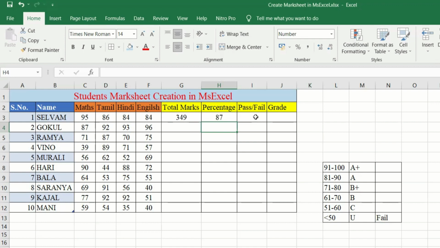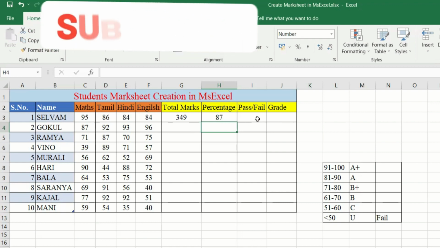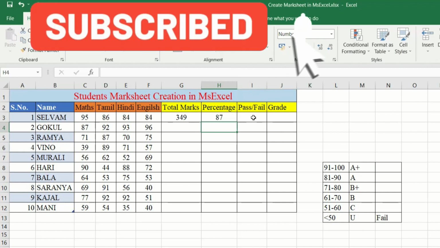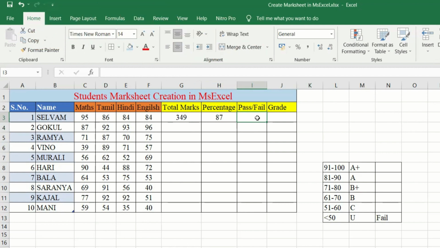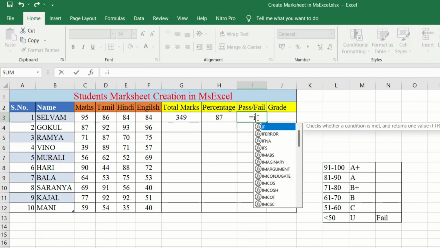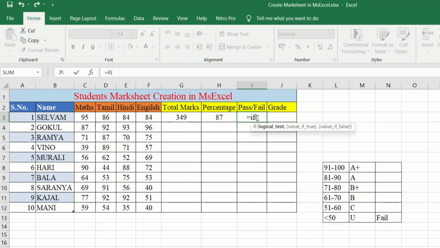For pass and fail, we have to check that in each subject we have taken 50 marks as the pass mark only; otherwise the student will be fail. For that we have to use the IF command. So we have to type equal and type IF, open the bracket, and select the first subject.